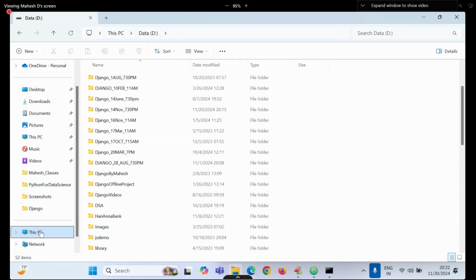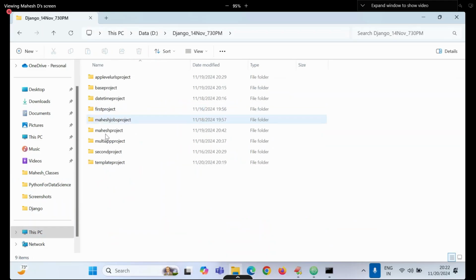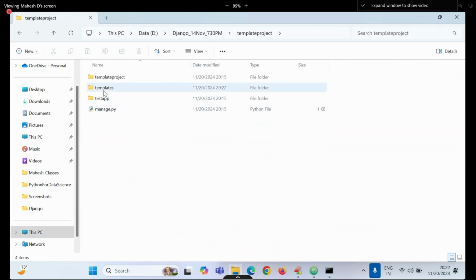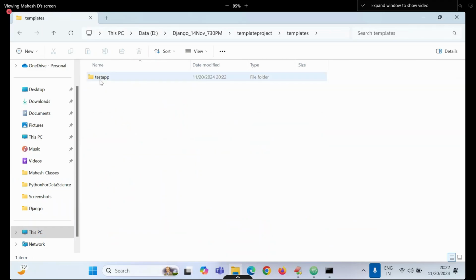This PC, 14th November 7:30, template project, templates. Inside what is there? Test app. You can see no files. Next I will create all HTML files. Write all your code. Whatever HTML code you know, that code you have to write. That is the fourth step.